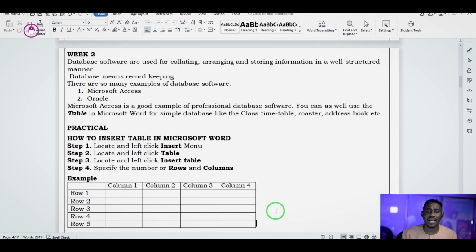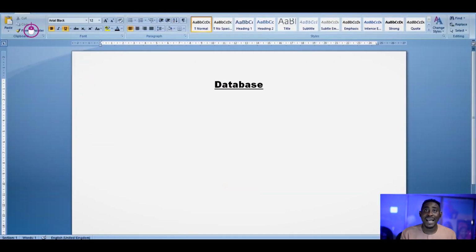And for this class, I am going to be teaching you how to create database using tables in Microsoft Word. Now, there are different programs used for database. We have Microsoft Word, we have Oracle, we have different programs. But in this lesson, we're going to be learning how to use tables in Microsoft Word to create database. So quickly, let's go back to our Microsoft Word document, and then let's learn how to insert a table.